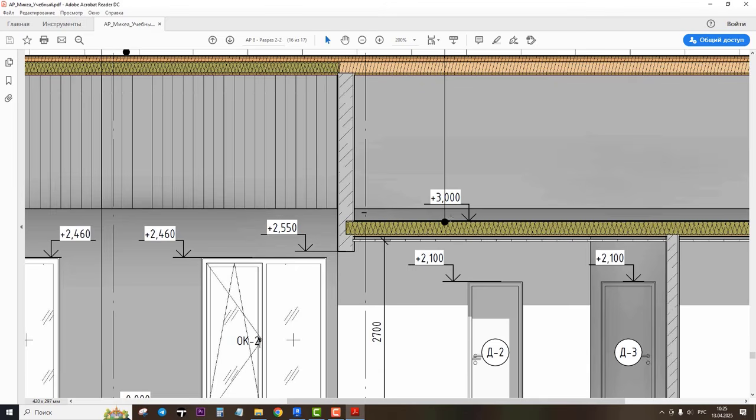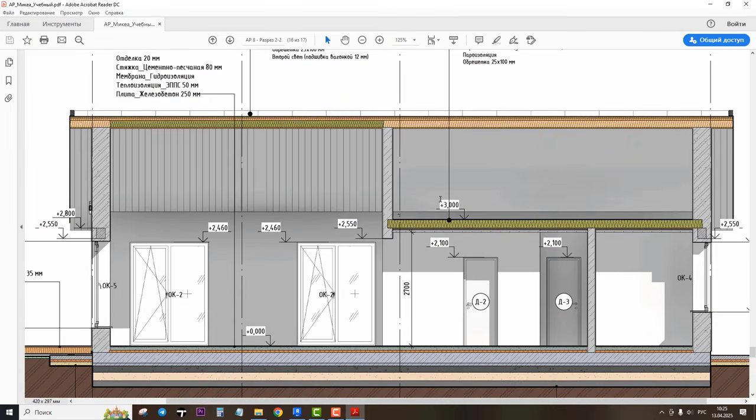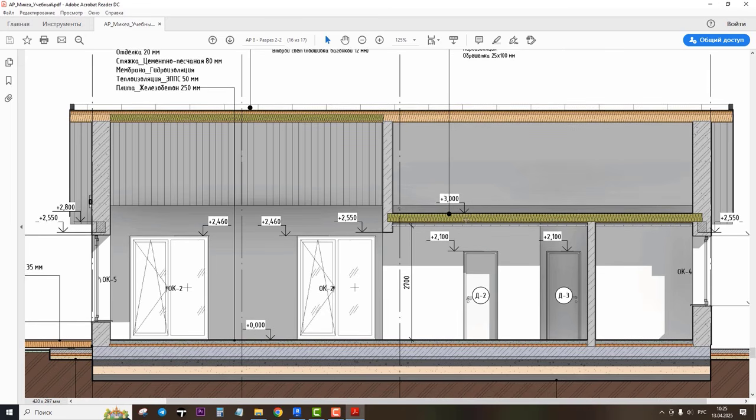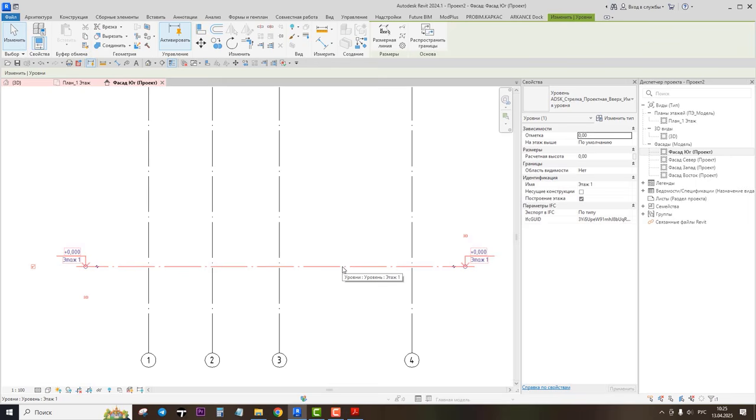Okay, when you design a house from zero and don't have this PDF example, you can calculate this level approximately, and you can change it anytime you want. So for example, you need the clean height of the wall to be about 2700, right? So 2700 plus ceiling floor, for example, 200 millimeters. And so the top of our ceiling floor will be at a level of about 3000 millimeters.